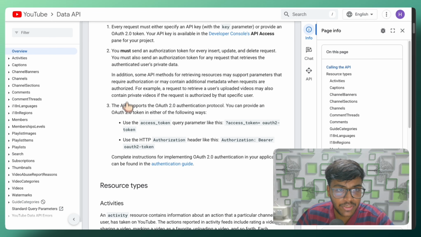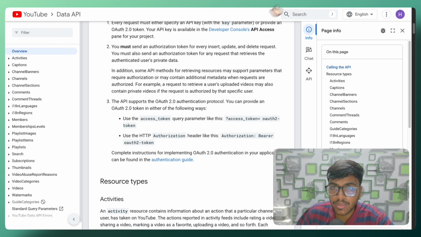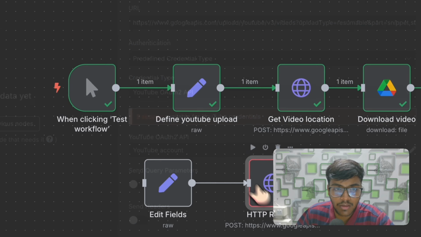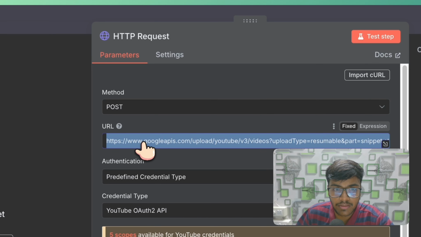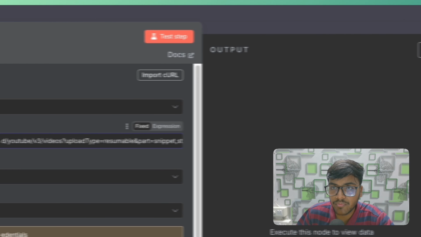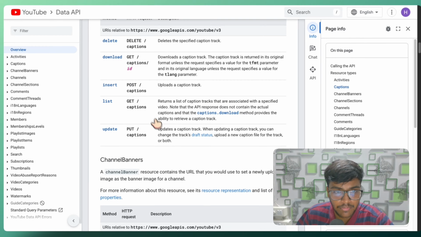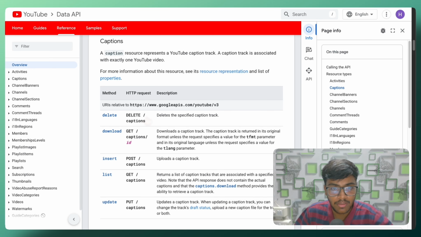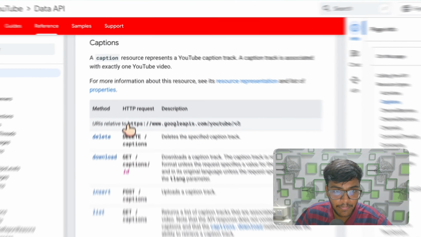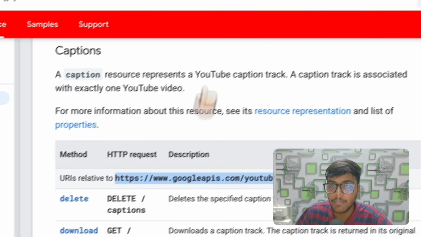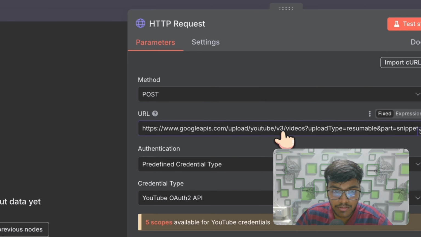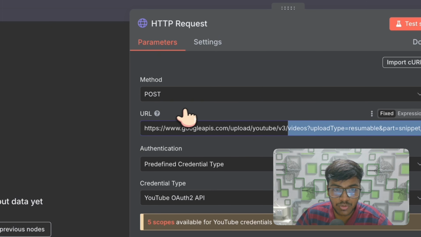And again, this is the documentation of the YouTube data API. If you want to read this, you can. Basically, this URL that we are putting up here, you can find from this particular documentation of YouTube. You need to read this one, and then you will find the API URL. Just use that URL. As you can see, this is v3, and then the method should be post.